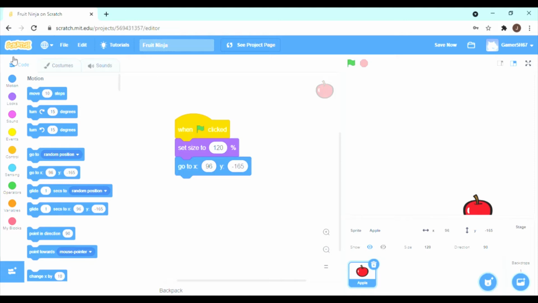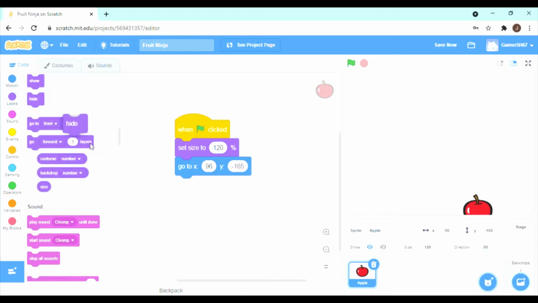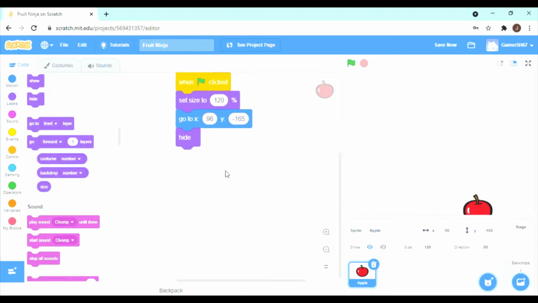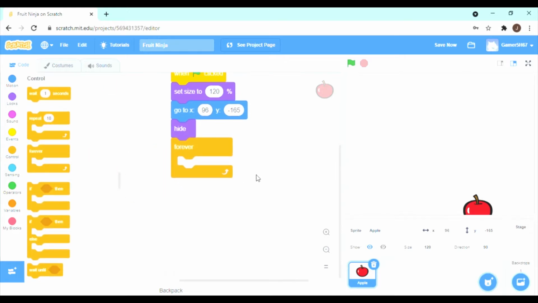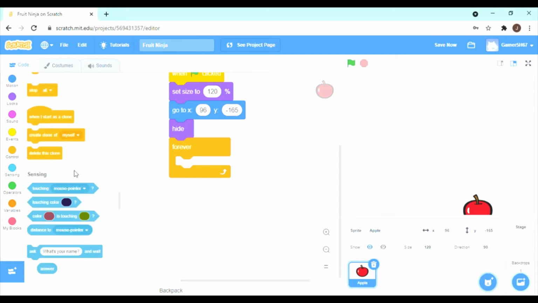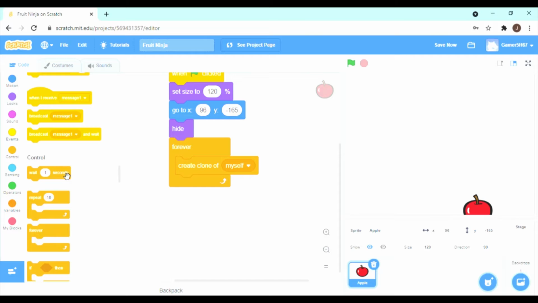So then you will go to Looks, scroll down and drag a hide block, then get a forever loop in Controls, and then also in Control scroll down and say create a clone of myself, and then scroll all the way up and say wait, let's say 2 seconds, until another fruit pops up. I think that's good. So now the next thing we have to do is make our own blocks.